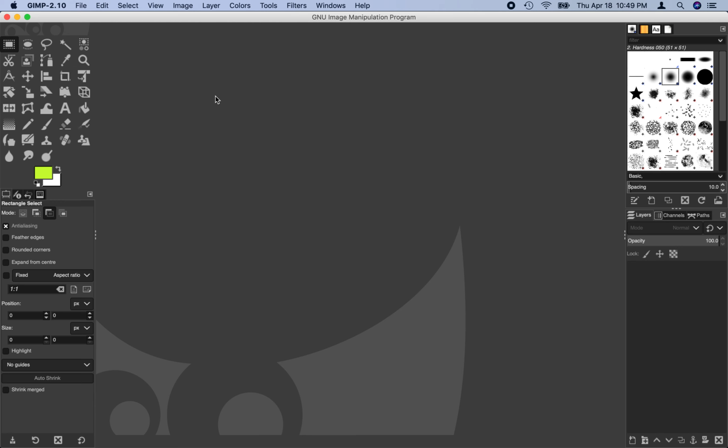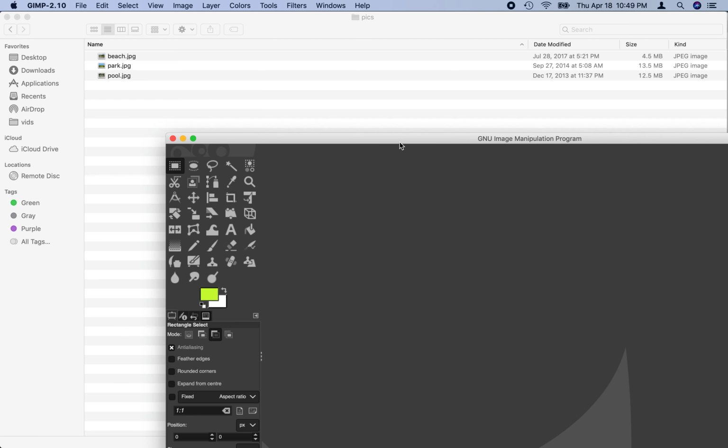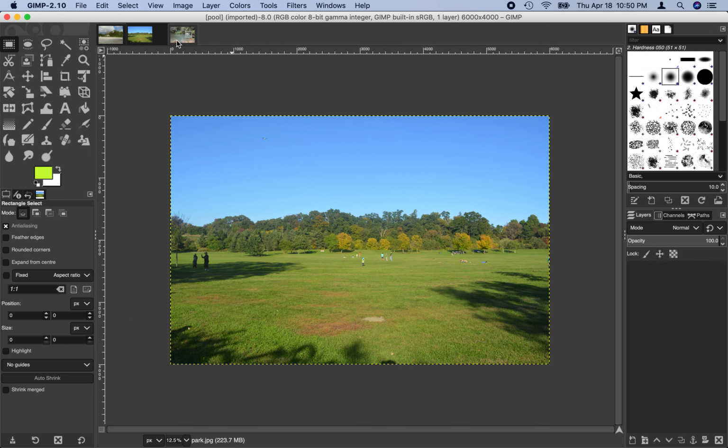Opening a file in GIMP is pretty straightforward. Just like other programs, you go to File, Open, or you hit the keyboard shortcut Command+O on Mac or Control+O on Windows. I'm just going to drag and drop some pics here. The three different files have been opened in three different tabs here.